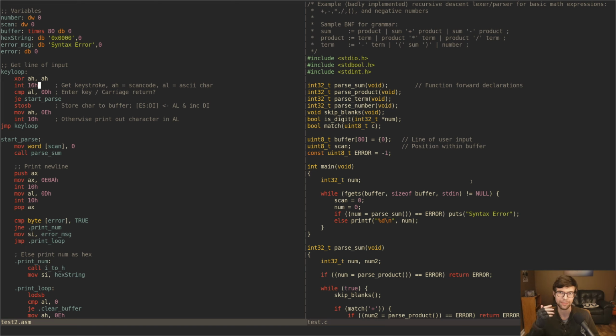Oh yeah, my hands are cold, so I've got my homeless hacker gloves on.